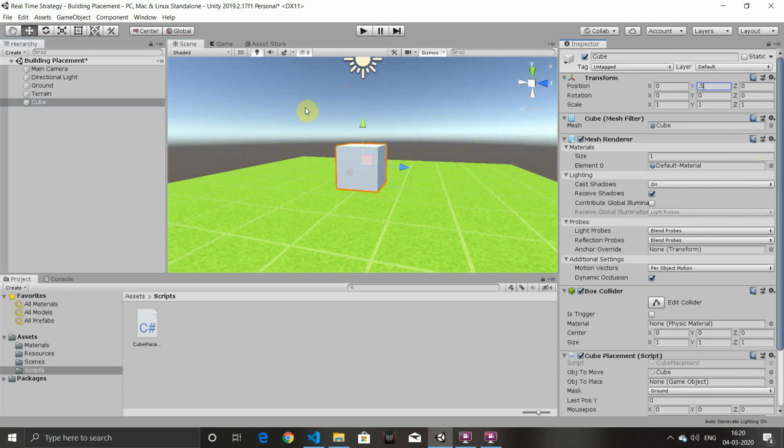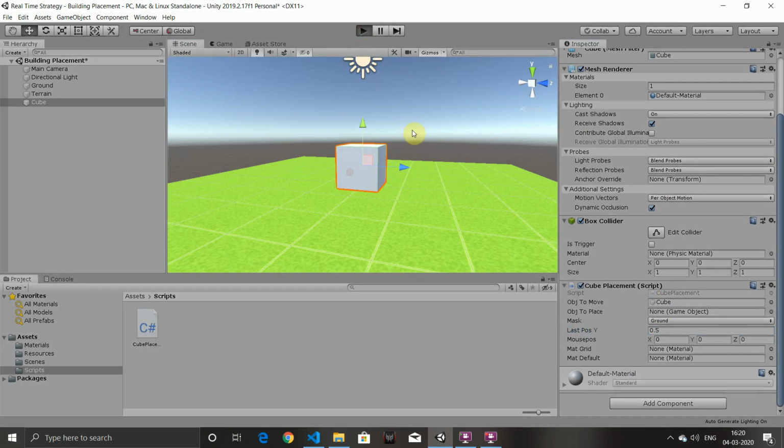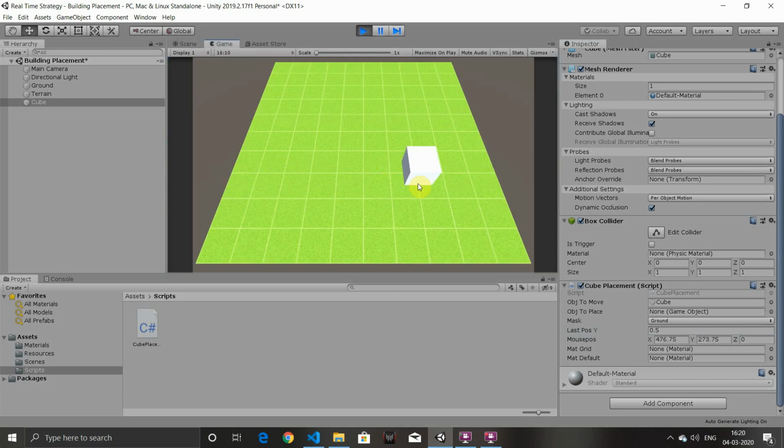If we want it on the ground, the x component should be 0.5. So write last pause 0.5. Now let's hit play. We can see that whenever we move our mouse, the cube is following our mouse. Awesome.